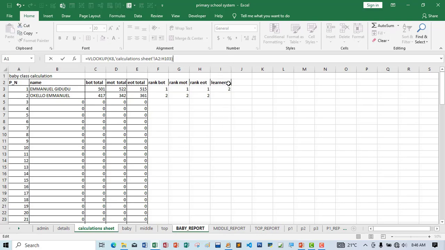I don't intend to add this one of I. So my table starts from A to H, A2 through H13. Okay, so this is my table array, this one here. Then the column index, the rank for end of term is here. So I'll count from 1, 2, 3, 4, 5, 6, 7, 8. It is in column 8.